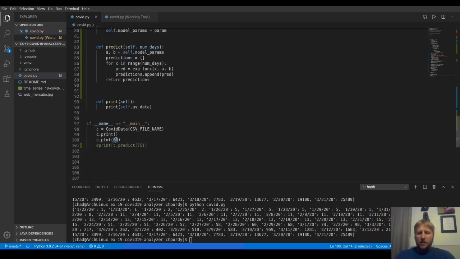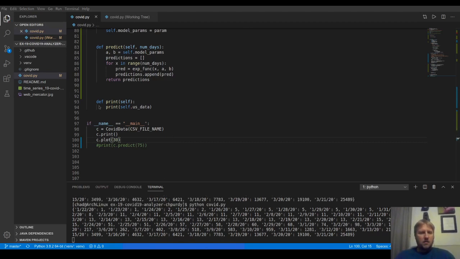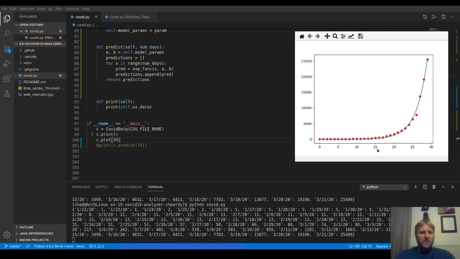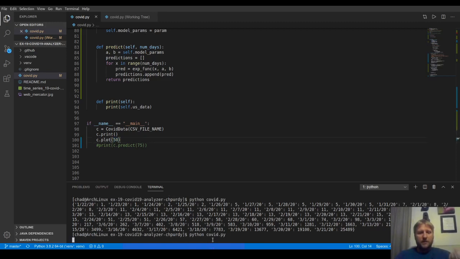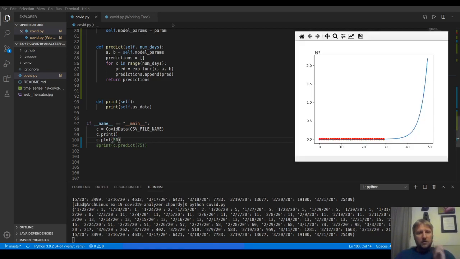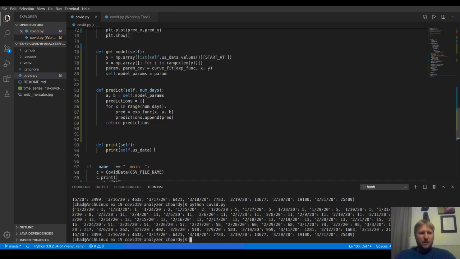So I'm going to plot and put 30 in here. So I would expect 30 days to be plotted. Let's take a look. There we go. So we go from 0 to 30. If I put in 50, then I'm going to expect 50 days to be plotted. Right, okay, good. That's better. That works more like I would want it to.